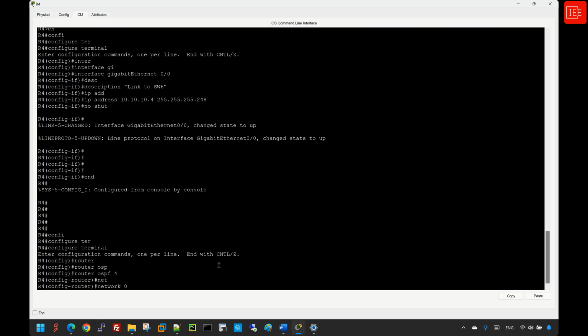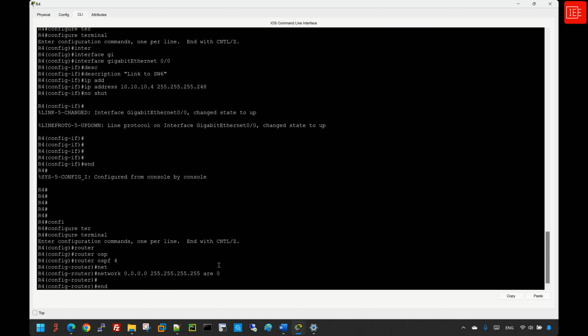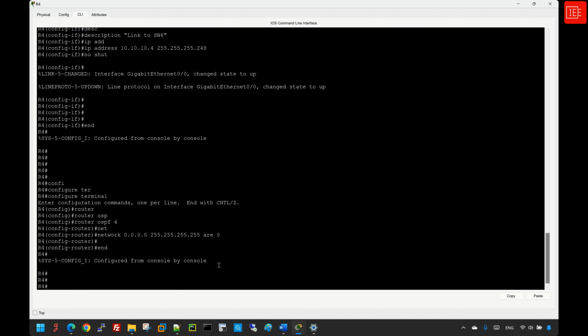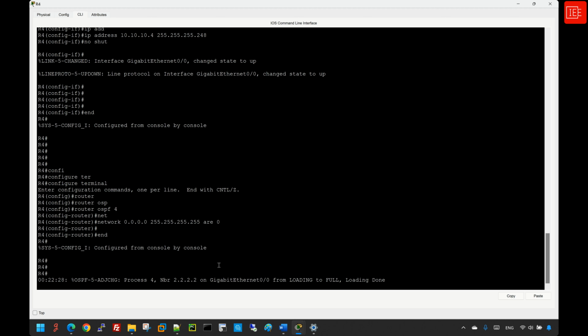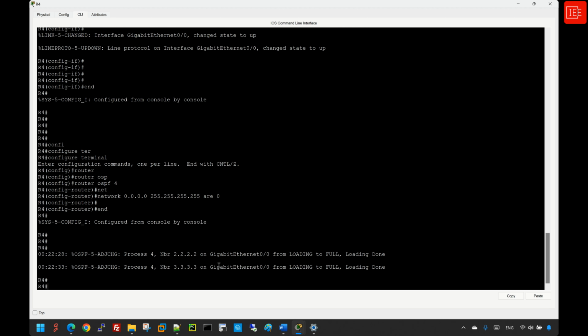I'm going to say network 0.0.0.0, and the wildcard is 255.255.255.255. It's going to be in area 0. I'm going to hit end. And then if we wait a few seconds, we should be able to form an adjacency with router 2 and router 3. As you can see on the screen, we have formed an adjacency with router 2 as well as router 3.